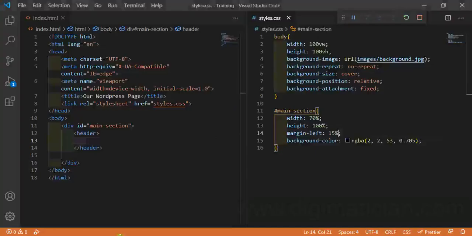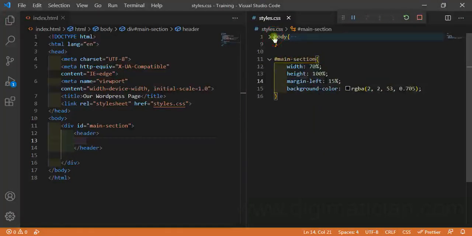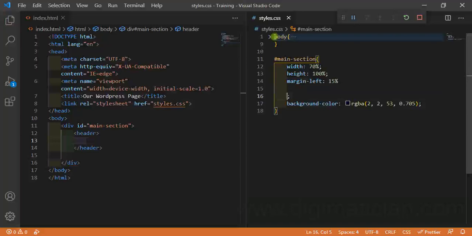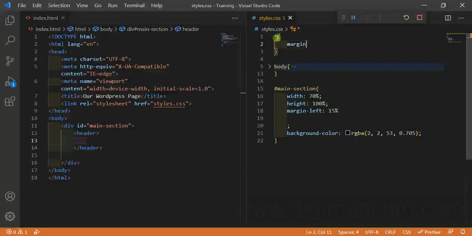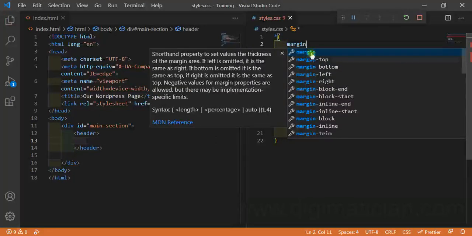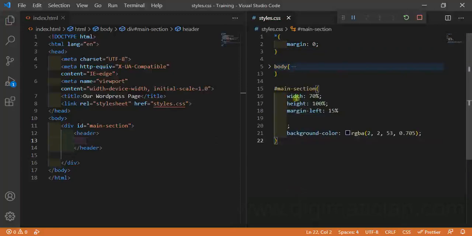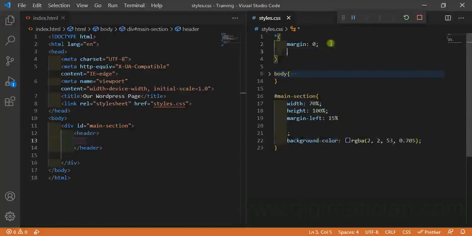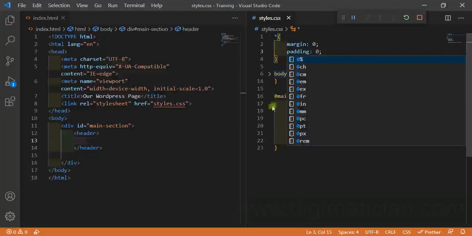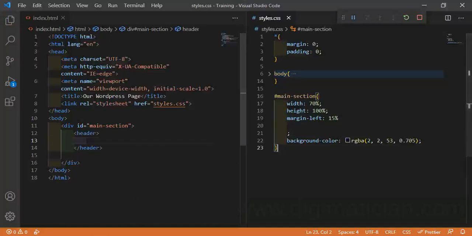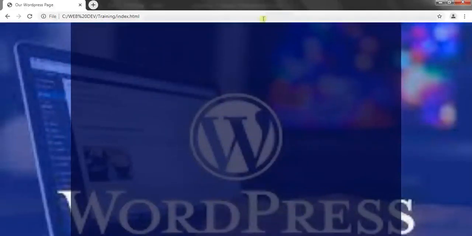So we use what we call a universal selector, which I've taught you before in our previous video. I'm going to add a universal selector, and then we say our margin should be 0, and our padding as well should be 0. So this is the universal selector. It affects the entire web page. If we refresh our browser, you can see that this is now stuck appropriately to the top of the screen, and this looks more beautiful.